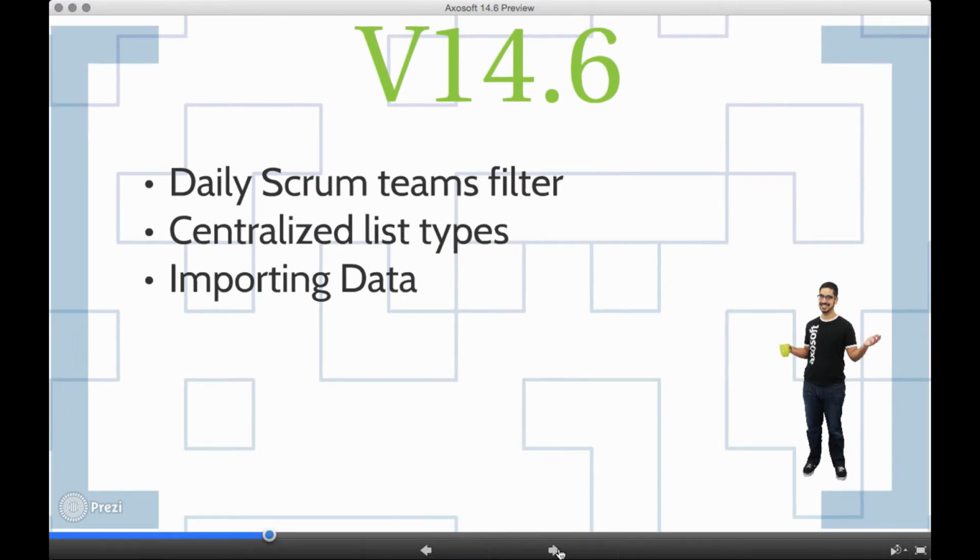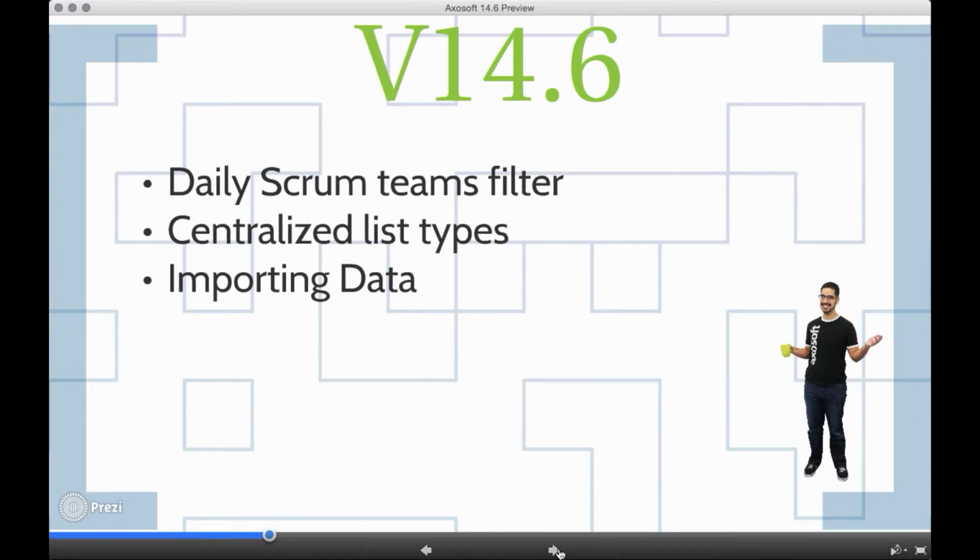So 14.6 includes 3 features, and then I'll talk about one bonus feature that's not pictured here for a specific reason. But we essentially tweaked the daily Scrum. We've centralized list types, and we've also revamped the UI for importing data.